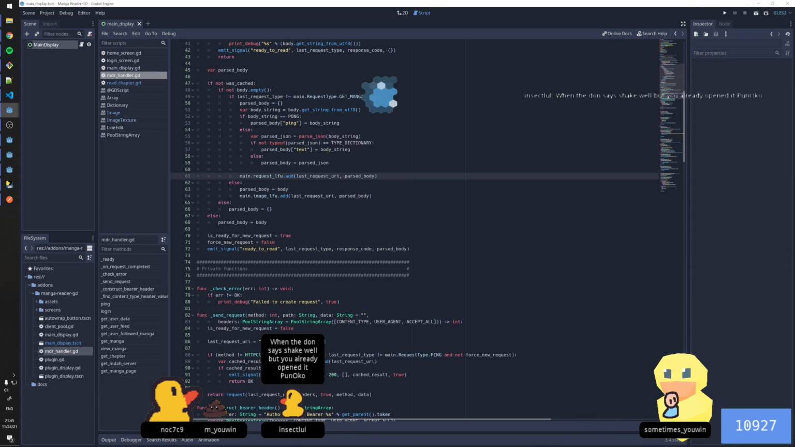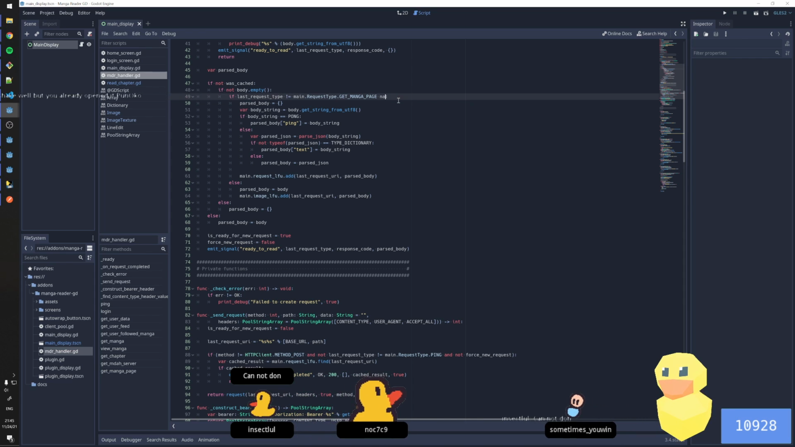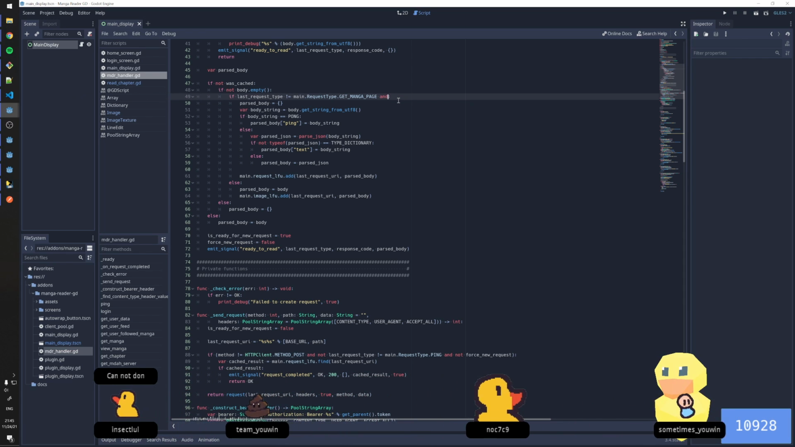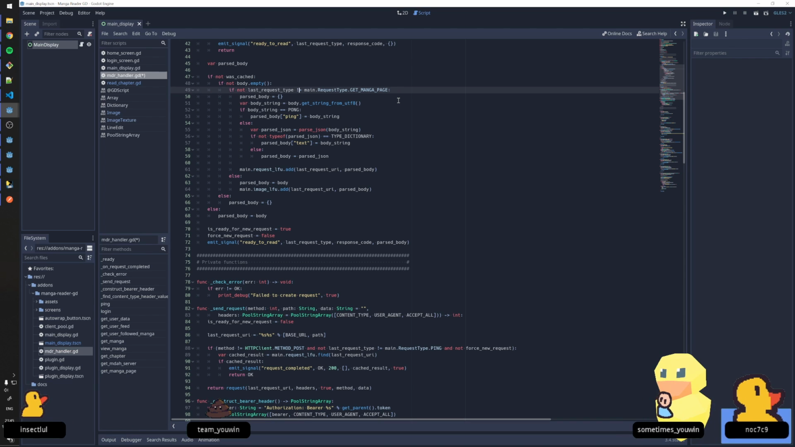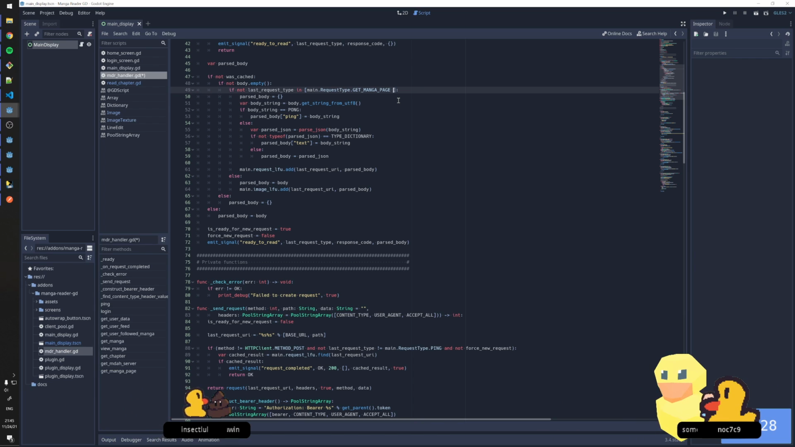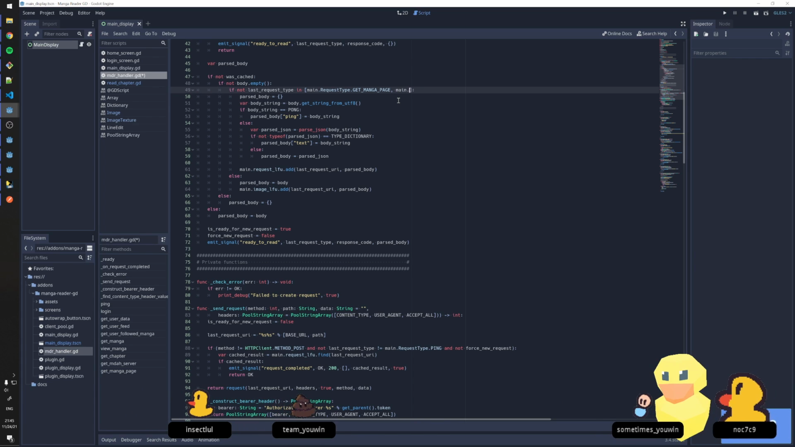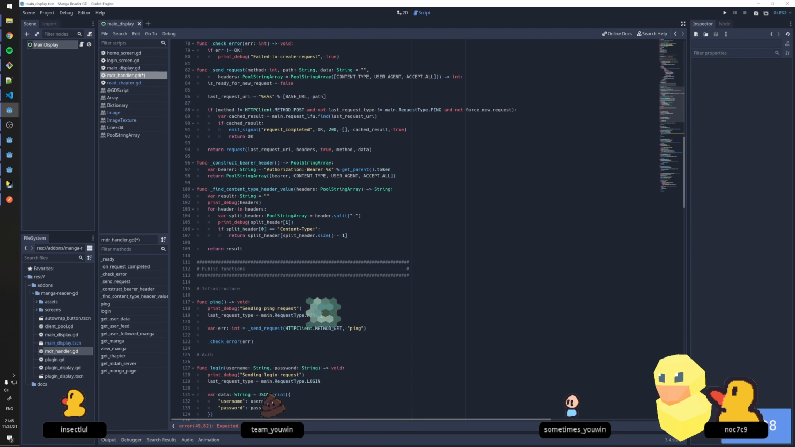Actually, hold on. All right, if last request type is not get manga page, or we can do not in, if not in this thing, and then main request type ping, I think it's called. Is that what I called it? Ping? Yeah.